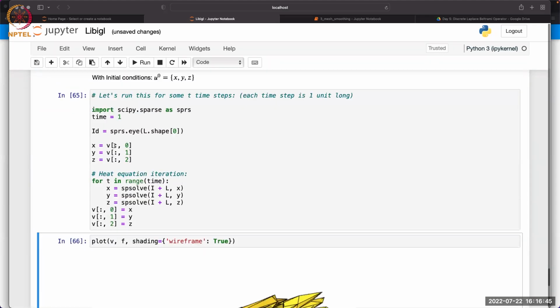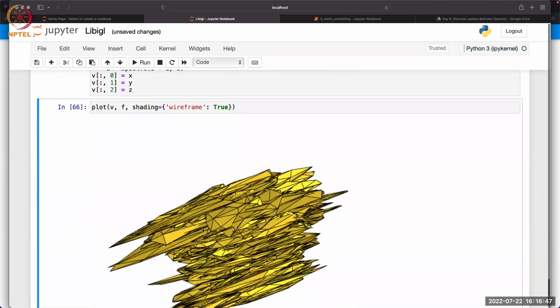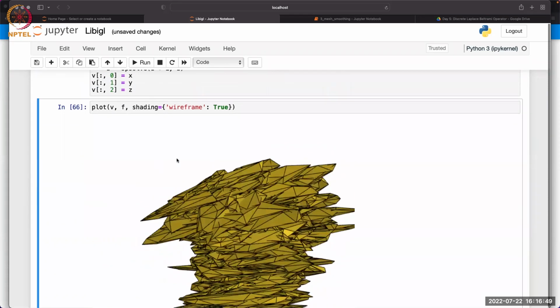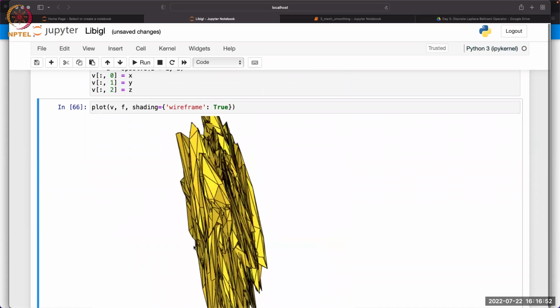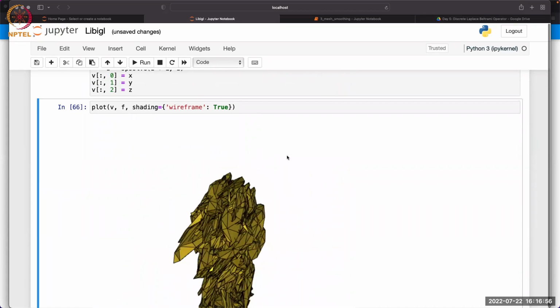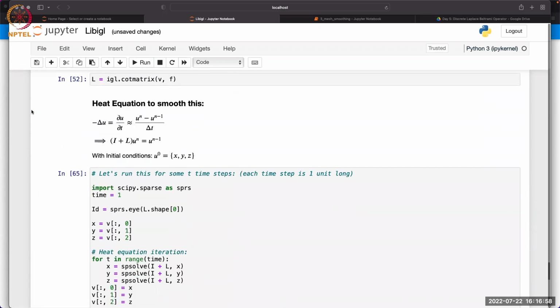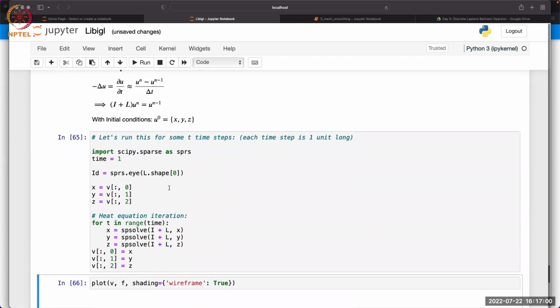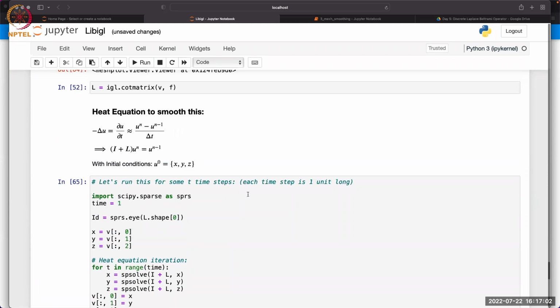And now with the plot, you can notice that it's already done something crazy to the mesh. I took a very large time step. This is just a demonstration. Typically, you would want to take much smaller time steps than this. So let's do it now for a time step of 0.01 units long, instead of 1 unit.